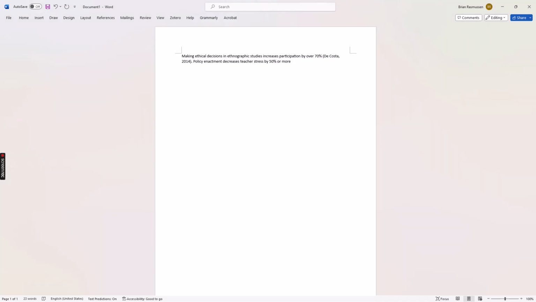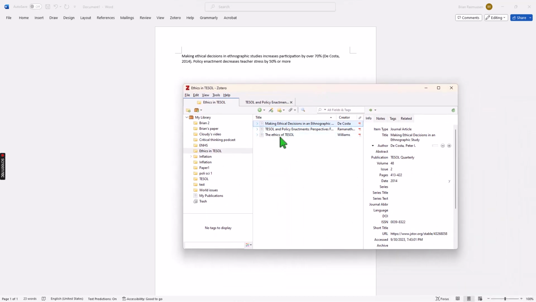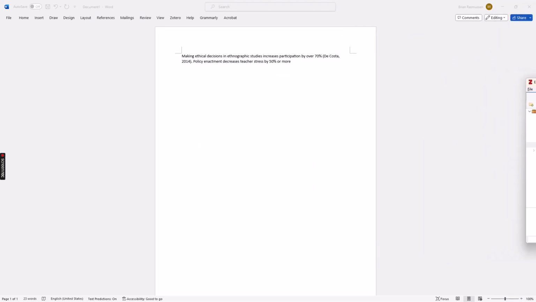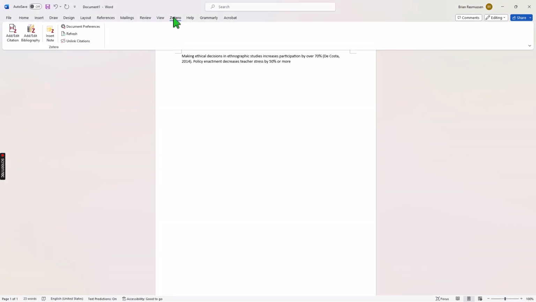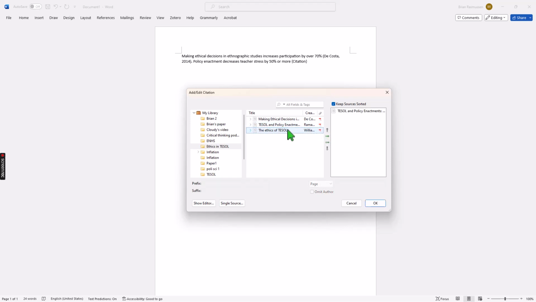Again, this is not my original idea, but I got this one from two different sources. So if I come over here to my Zotero, I need to get two sources in here. Let's go to my Zotero menu. I'm going to add edit citation, and this time I got it from two. So I need to come down here to multiple sources and arrow over the two that I want. I'm going to do these two, and then I just click OK.